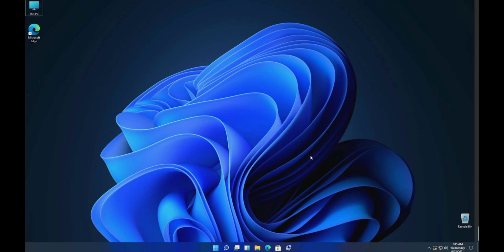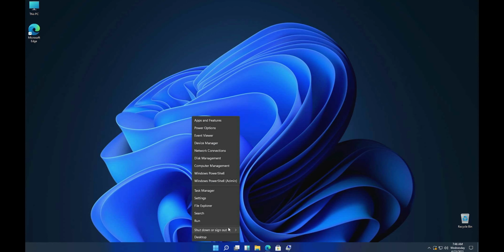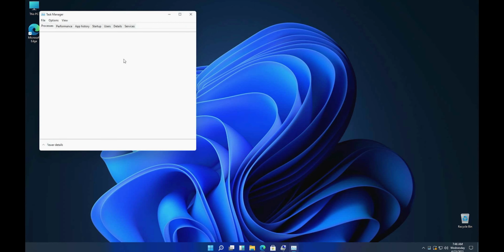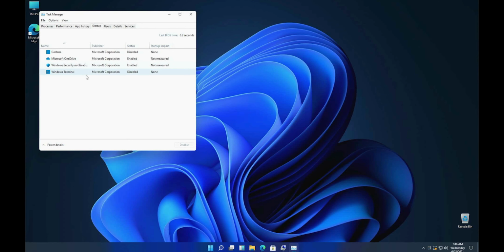Oh, I forgot. You can't open the task manager from the taskbar. From now on, to open the task manager, you just have to right click on the start menu and select task manager from here. The task manager looks similar to Windows 10. I'm going to disable any startup apps to increase my Windows startup speed.